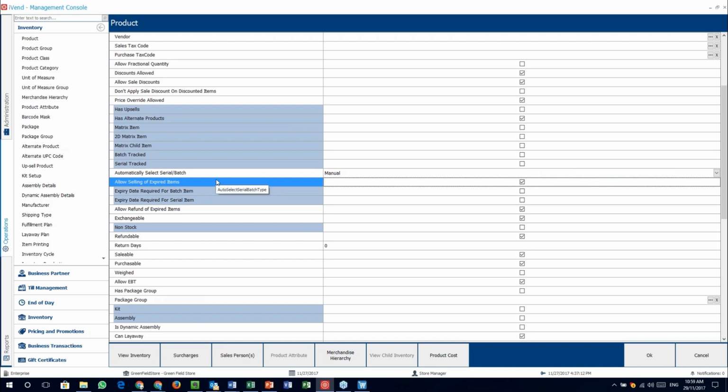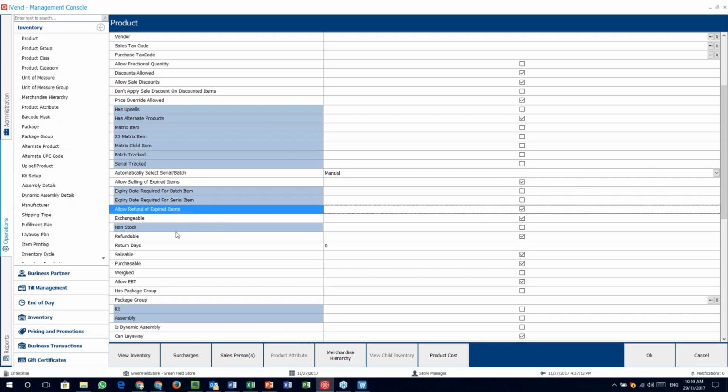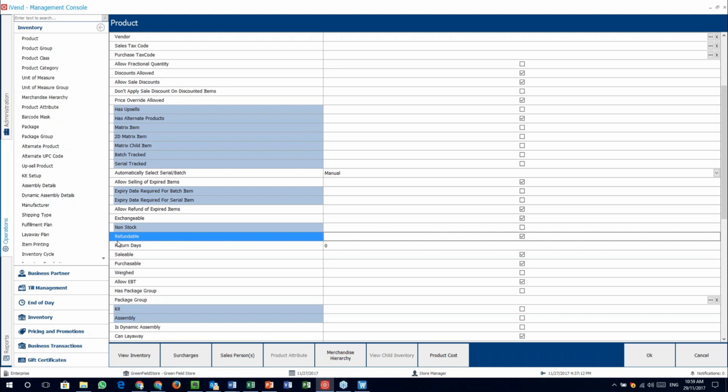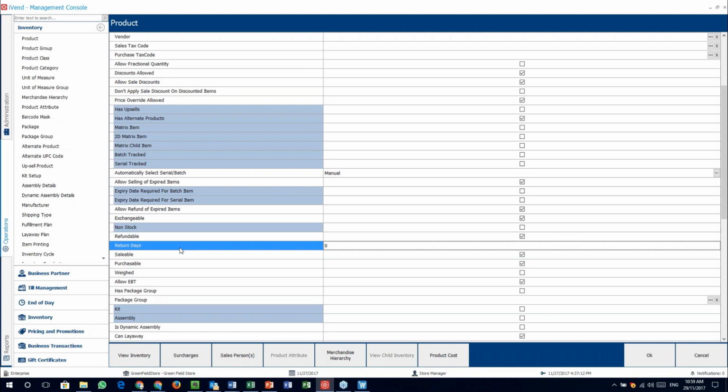Allow selling of expired items. So once again, if your item has an expiry date, do you allow that? Do you require expiry dates for serial or batch items? Allow refund for expired items. Is the item exchangeable? So can you exchange the item or not? Also, is the item a non-stock item? So is it something like a service or a separate item that pops through? Is it refundable, and how many return days?